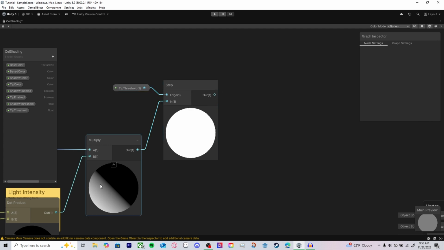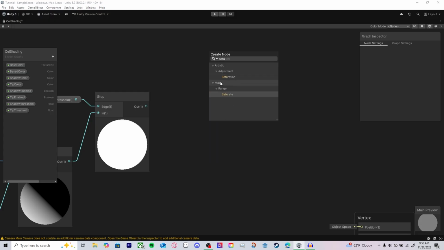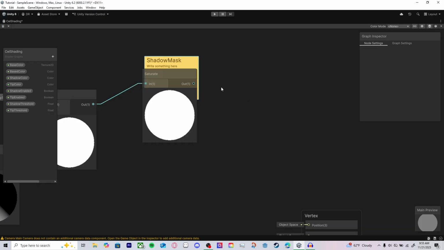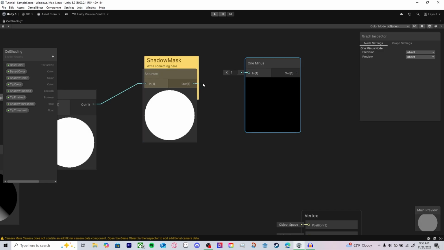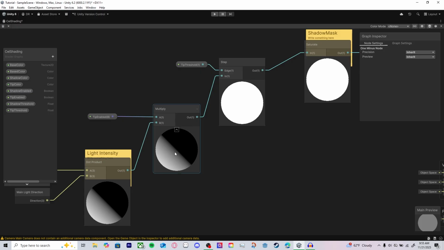So instead of black and white, it's just white. Now you have to saturate this. So go create node, saturate, put it in here and name this shadow mask. Then add a 1-. So this basically flips everything, so it goes from white to black. If it was like this, this will be white, this will be black.